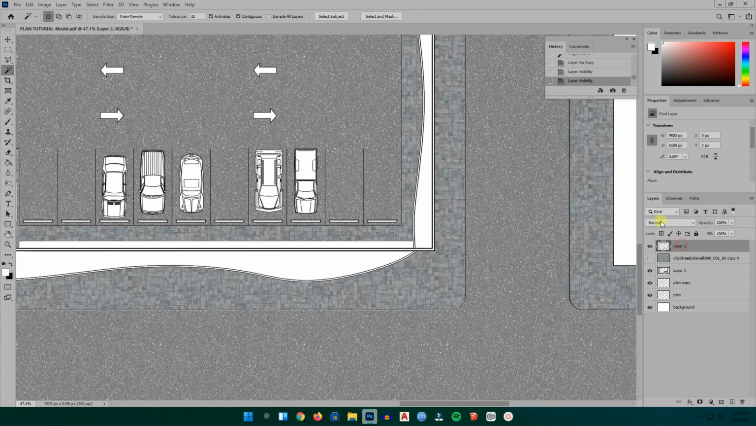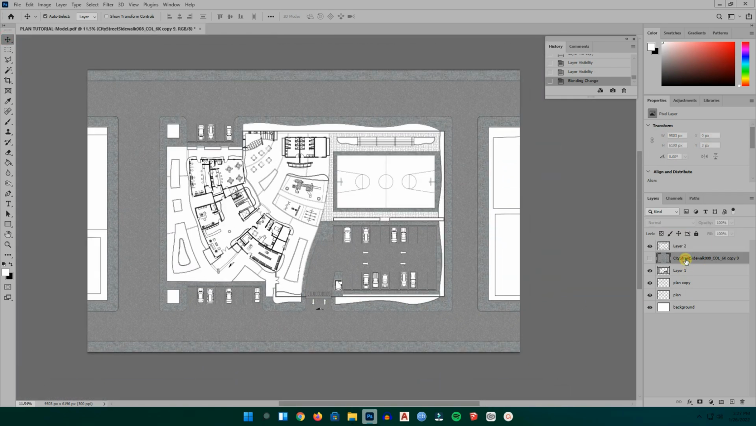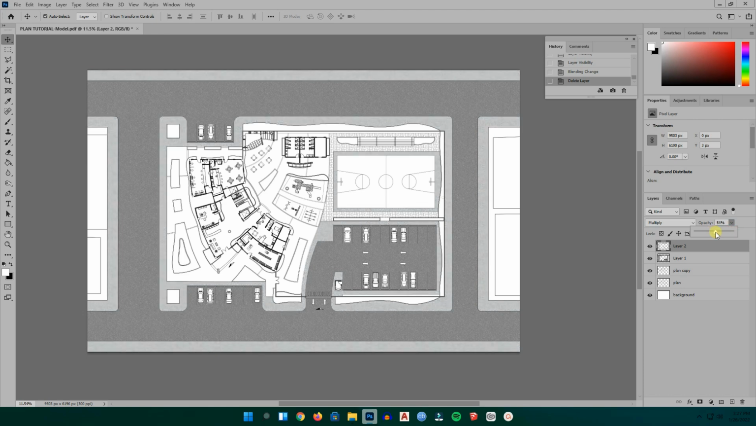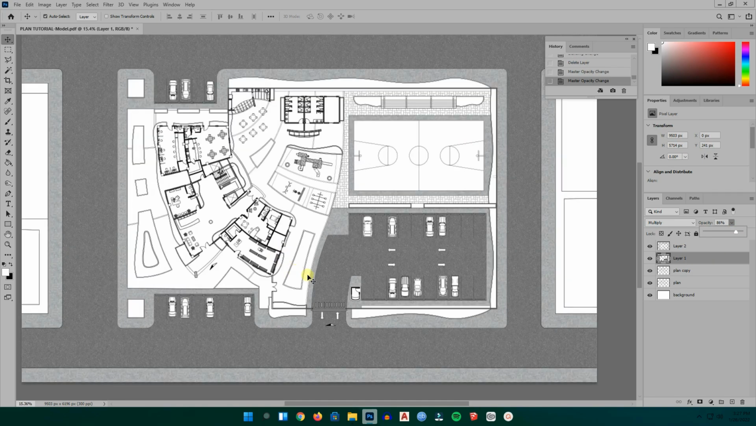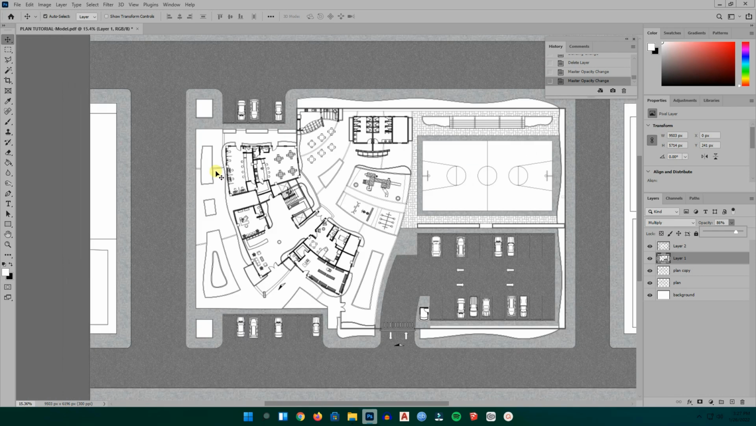So we have the pedestrian now, and change it to multiply, and here it is. You can delete the layer underneath. We don't need it. It will make the file heavy. And you can play with the opacity. Here I'm decreasing the opacity to make it lighter. You can do it in various ways. It's up to you. So here we have two textures down.